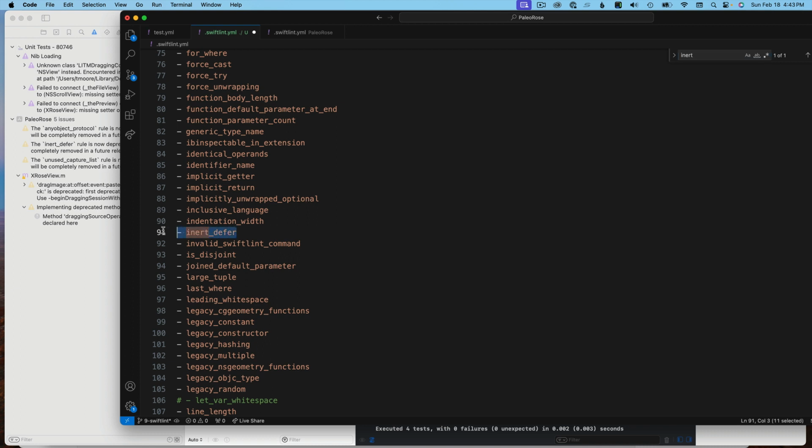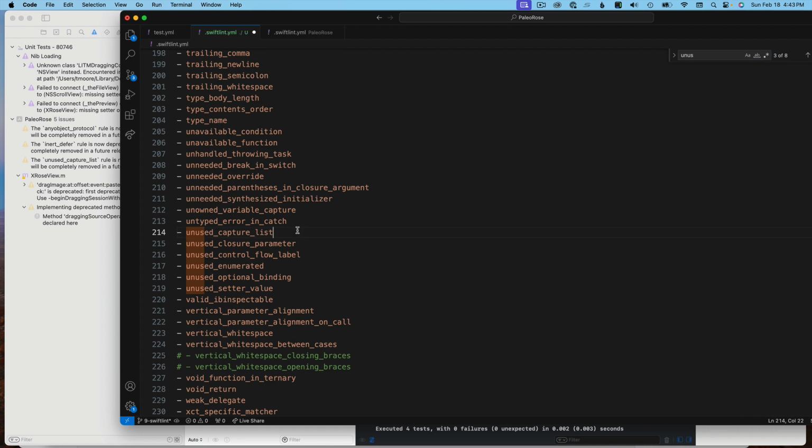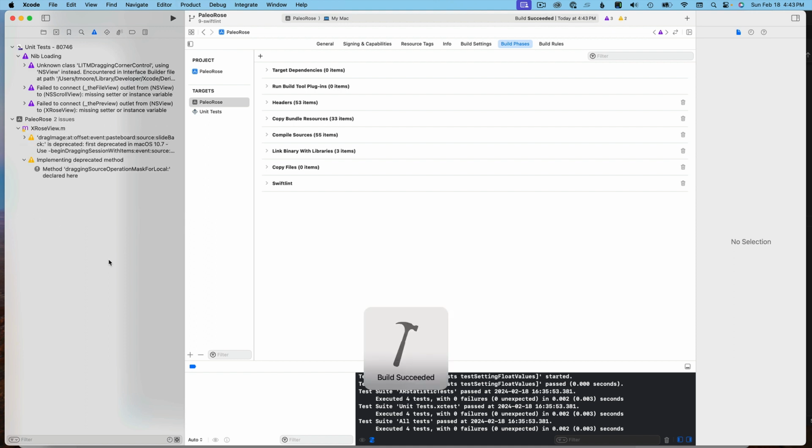Get rid of the inert defer. And then the unused capture list. So other than that, we should not have any SwiftLint warnings or errors because all the auto detect turned off all the rules we violate. Okay, we're back down to our original 2 warnings.